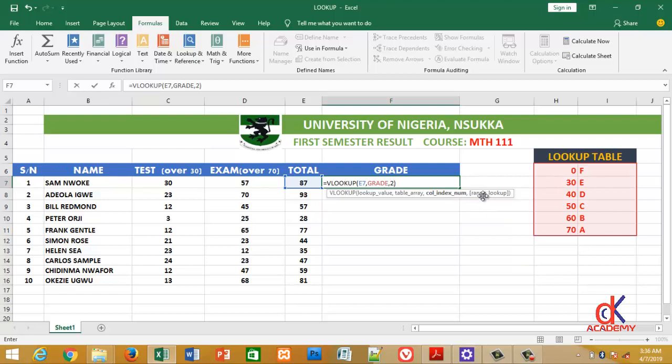The very last parameter, which is the range lookup, is actually a Boolean value that determines how Excel searches for the lookup value in the first column, that is the lookup column. The range lookup can be true or false. By default, the value for the range lookup is true. True simply means if for any reason Excel couldn't find the exact match for the lookup value, then the function looks for the largest value that is less than the lookup value. True is the default, while false you can specify. Even right here you can see it, true is approximate match, while false is exact match.